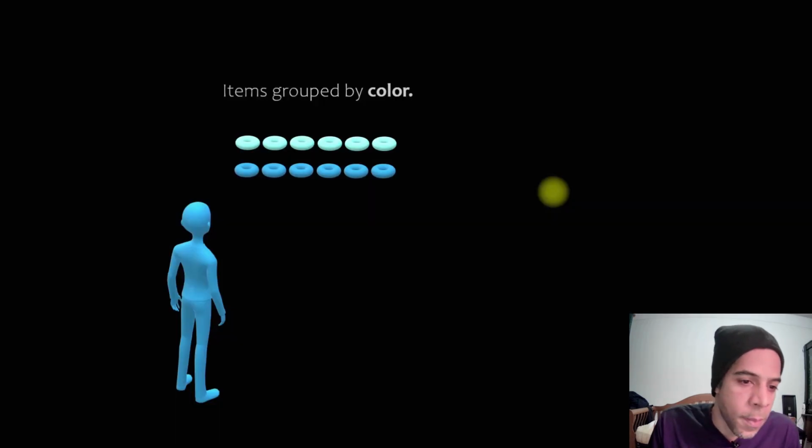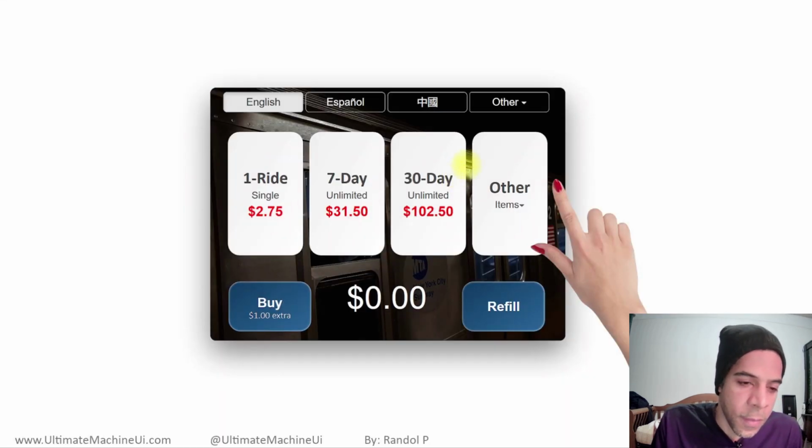Another way we can group items is by color. Here we have one group of one color, and another group at the bottom of another color. The brain notices the difference in colors and automatically knows these are two different groups. So here we have different colors: one color at the top, one color in the middle, and one color at the bottom.